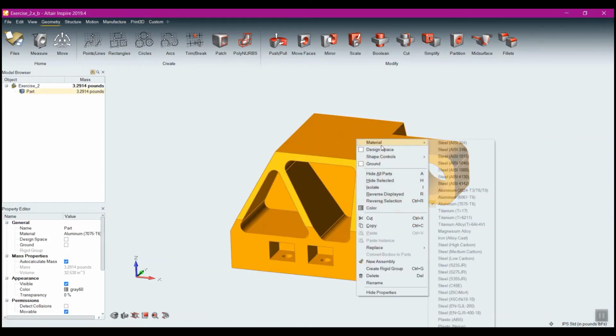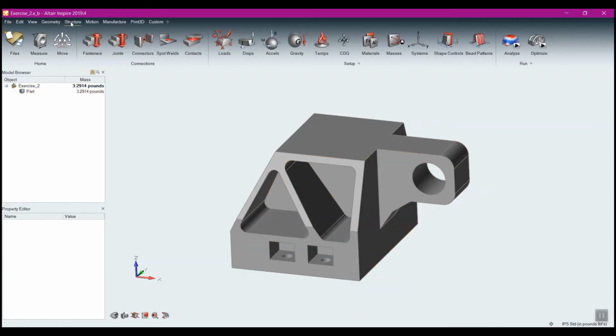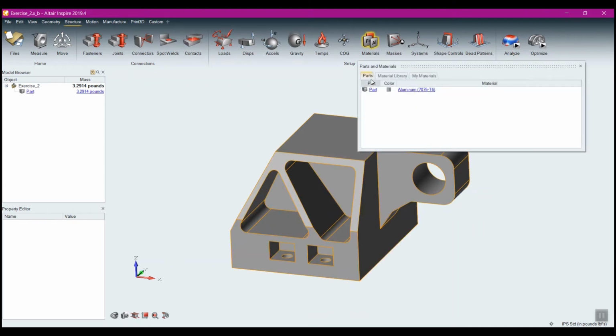But you may have noticed down at the bottom here, and I didn't include it, I actually have a material called Douglas fir. I was doing some work on a part that I wanted made out of wood. So this is a custom material that I defined. It's very easy to add a material to Inspire. I just come to my structure tab here, my structure ribbon. And I'm going to come to materials. And once I do that, it's going to open this up.